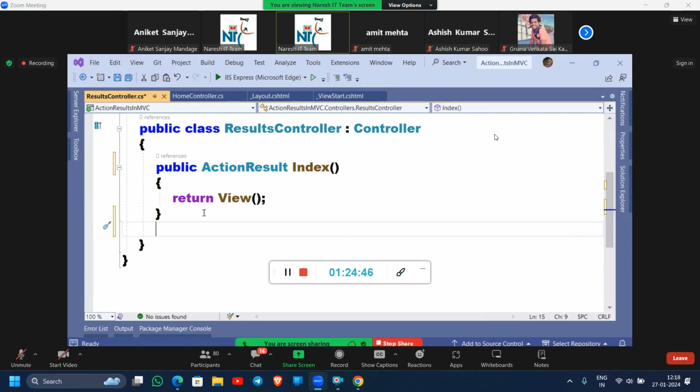What is it? First, let us start with file result. File result is for downloading a file. You can use it for downloading a file.